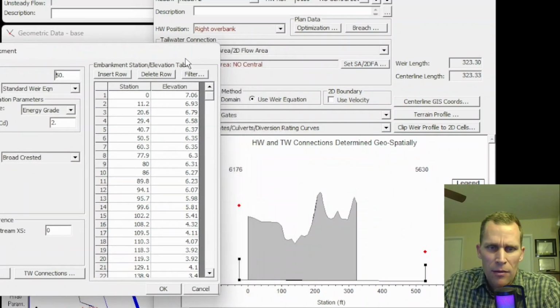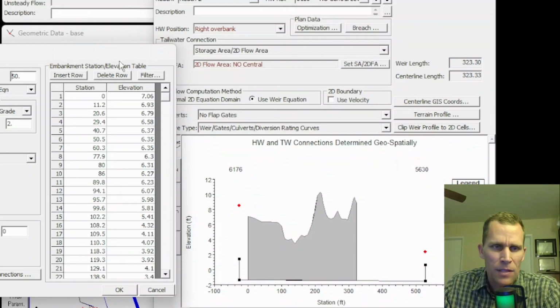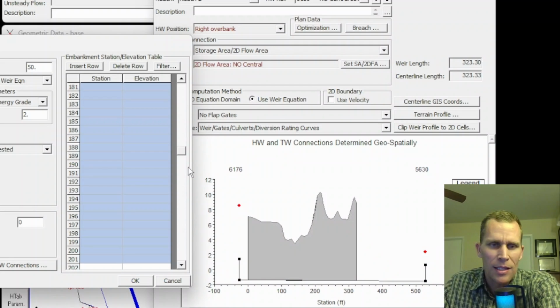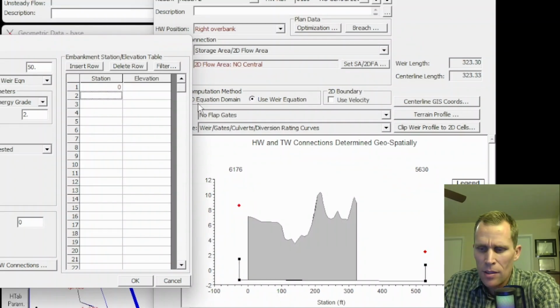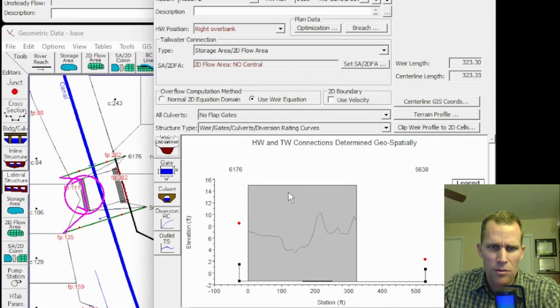Now, right now, the elevation shows, where's the elevation? Right here. It goes up to maybe like 10 feet. Let's go ahead and make it 15 feet for all three lateral structures. So I'm going to delete the existing data, type in 0 here. The length of the weir is 323.3. And then for an elevation, I said 15 feet. And then I'll go ahead and click OK. Okay, so there's the weir.